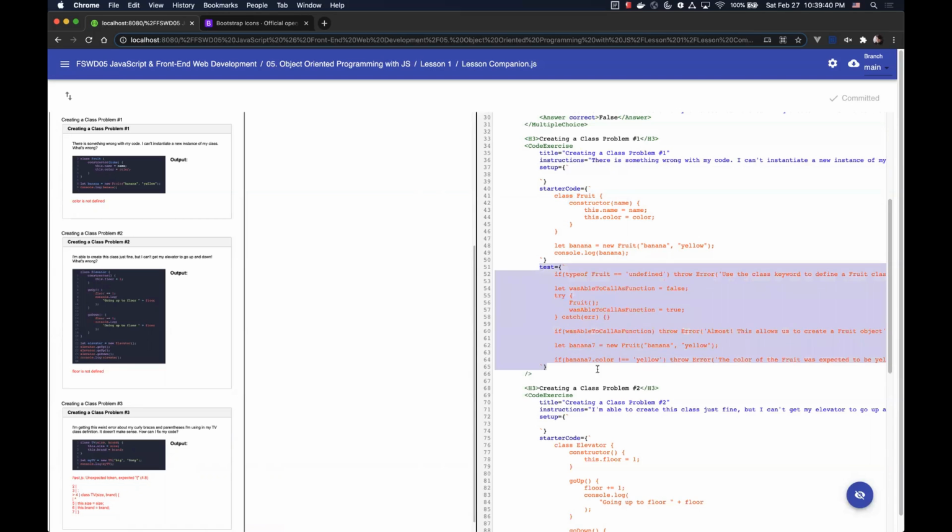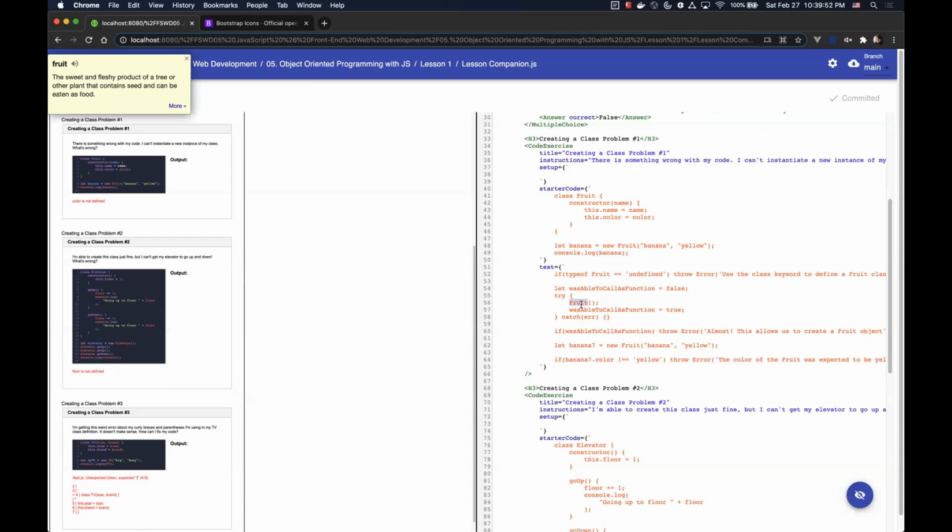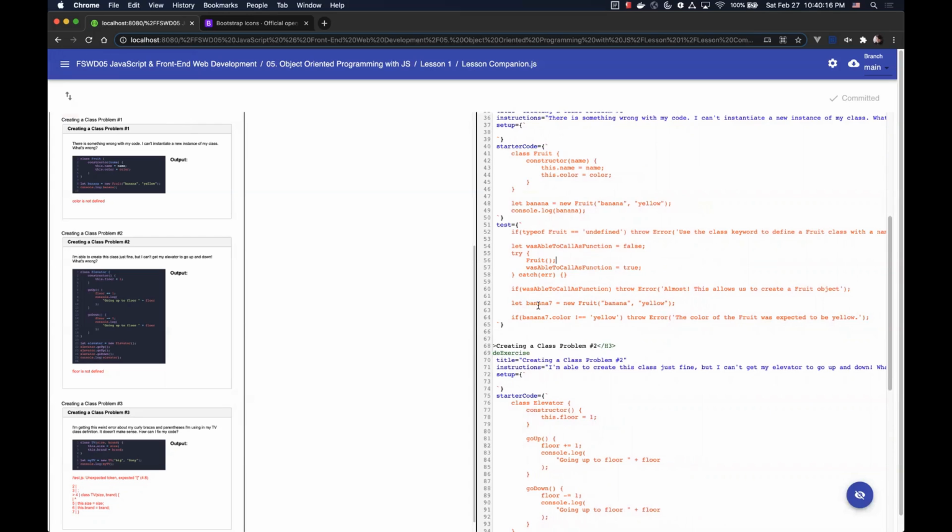So the test, every time they change the code, it's going to run the test. The test, you can see if the fruit class is undefined, throw an error. If calling the fruit class as a function like this is going to throw an error. We also test that they're able to create a banana fruit here with these two different fields. And we check that the color is yellow.